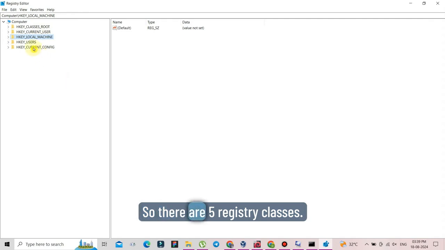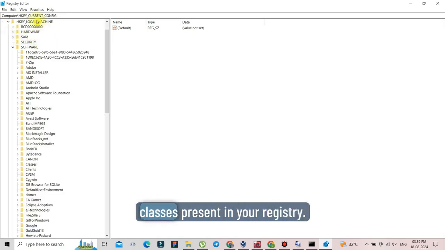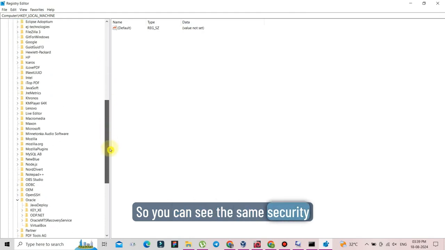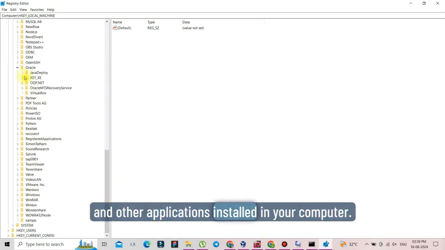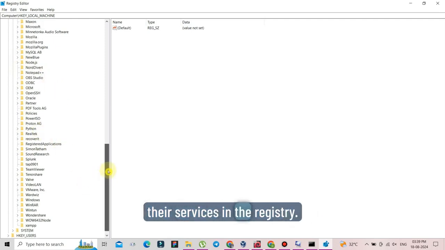So there are 5 registry classes. The first one is the root, and then current user, local machine, users, and then current config. So these are all the classes present in your registry. Local machine is for the local computer. So you can see the SAM, security, and other applications installed in your computer. Every application must register its services in the registry.